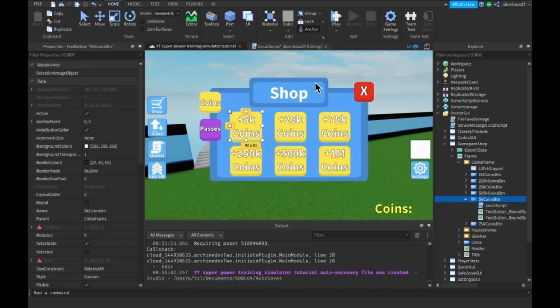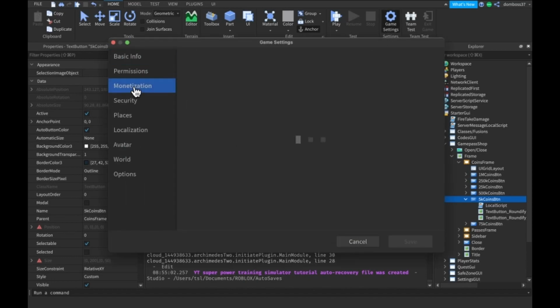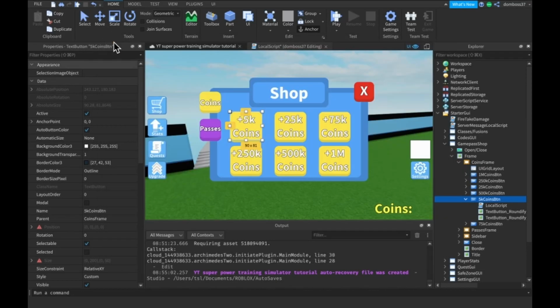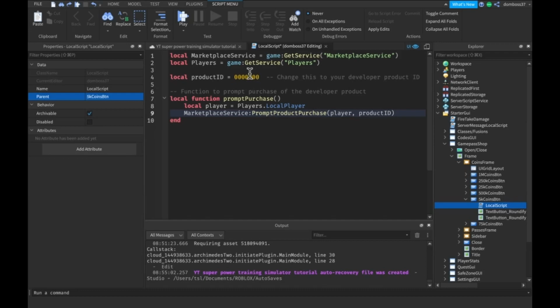Now we have our 5k coins ID, so let's go ahead to our monetization tab and check this out. So now you see we have our ID here. Copy ID to clipboard now, and then we can X this out, and we can go back into our local script and place our ID here. Okay, now this doesn't actually do anything yet, but before we can make it do stuff, what we're going to do is just copy this script and put it everywhere and just change the product IDs. So I'll be right back when I do that.